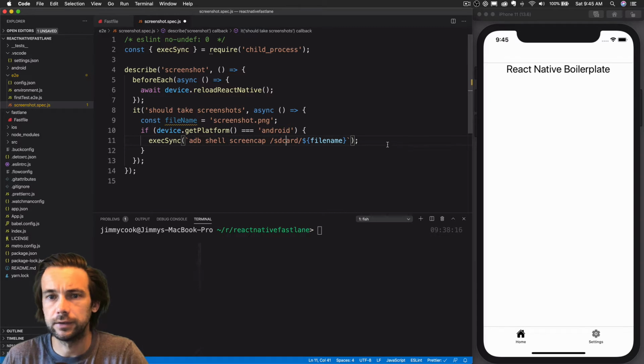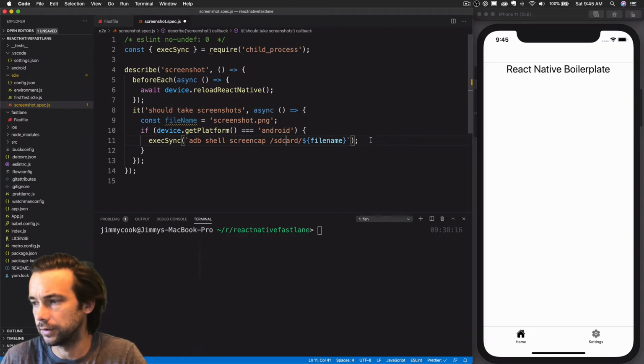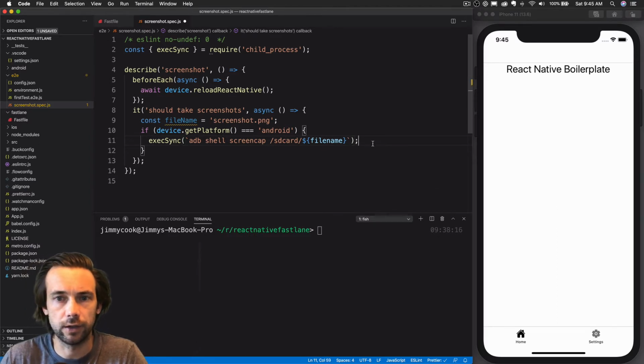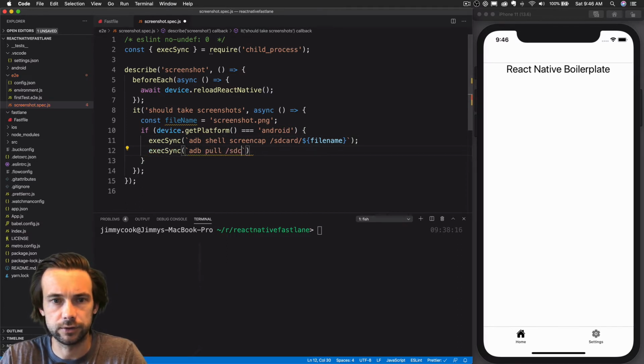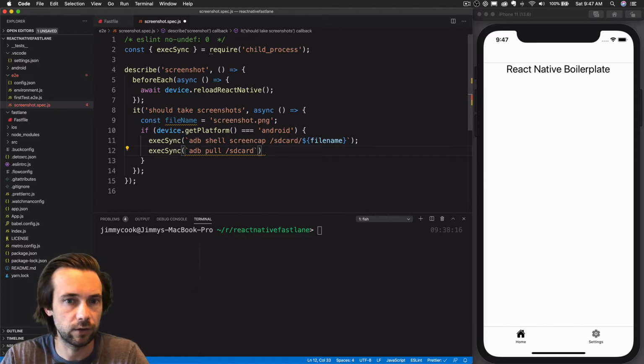Okay, so this command is going to create a screenshot on the Android simulator. But then the screenshot is on the simulator. So we need to run another command that pulls the screenshot we just created and places it in a directory where we need to pull the screenshots off the device and put them somewhere where Fastlane can get to them when we run our other commands to push releases out.